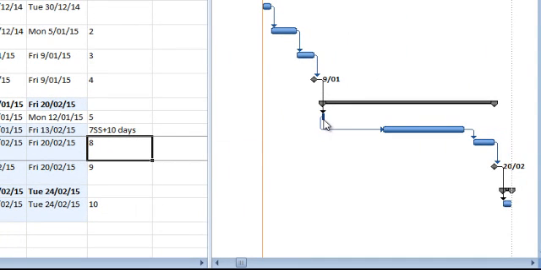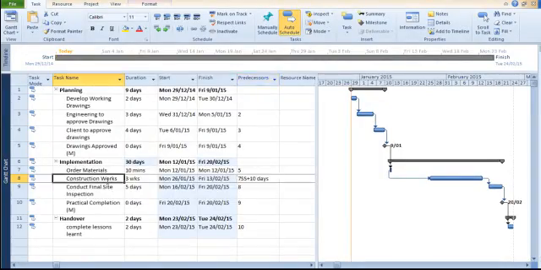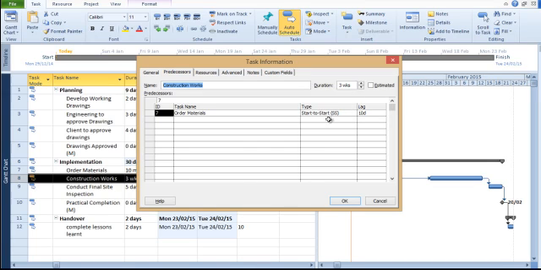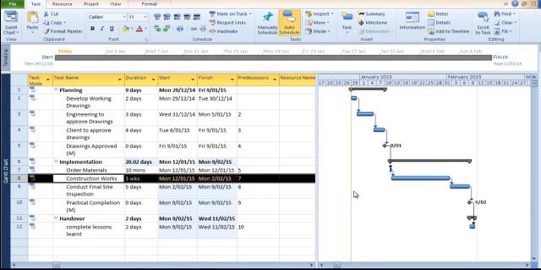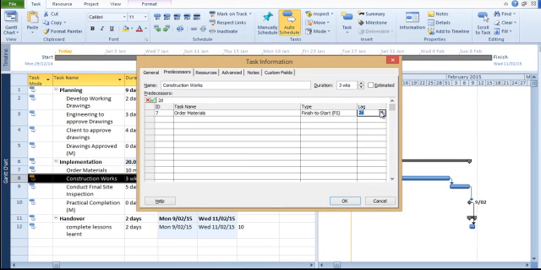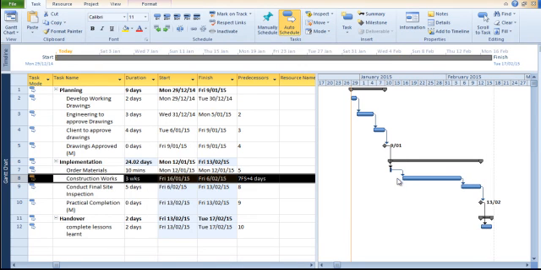It's changed the relationship. That can start when this starts, but it's got to wait 10 days. You'll see what that's done here. It has just changed this relationship, which we can change back, and it's added the lag in there. All right, so there's many ways that you can do this with Project. I find that this is just the easiest way and you don't need to remember shorthand.